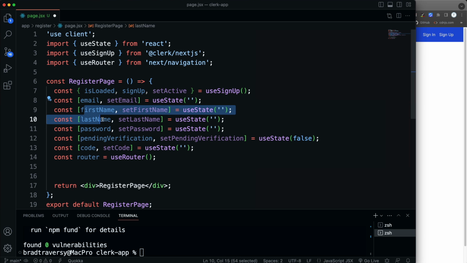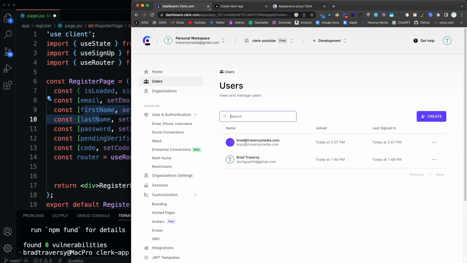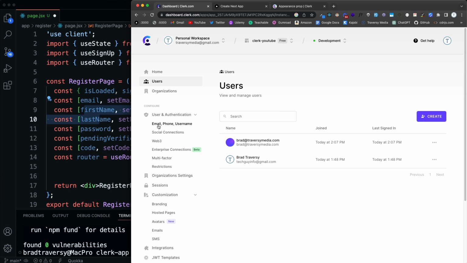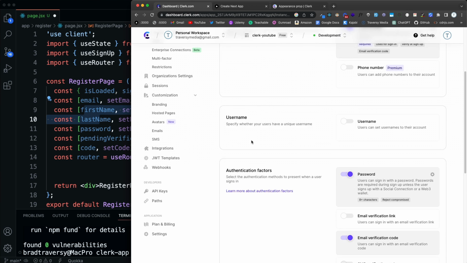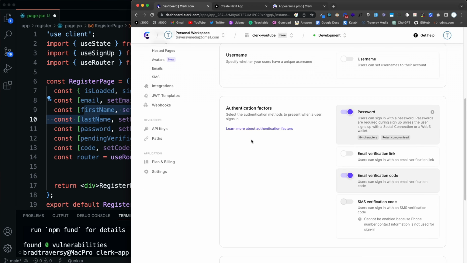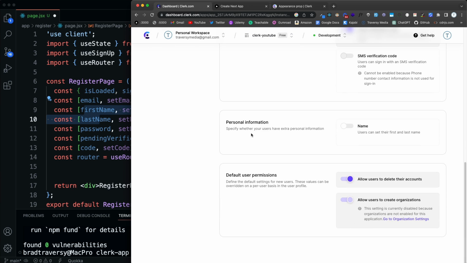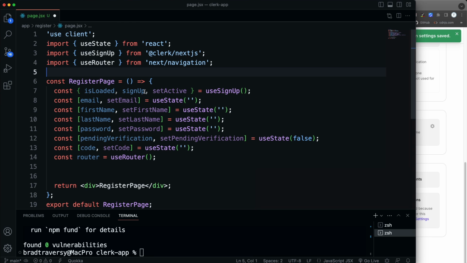However, if you do want to use first name and last name, we actually have to enable that in Clerk. So if we go to User and Authentication and we go to Email, Phone, Username down here, you can really customize this how you want. If you want to use a username, you can. Right here, I'm going to check this: users can set their first and last name. If you don't check this and you add the first and last name, it's not going to know what you mean. So make sure that you add that if you want to use the name during registration.